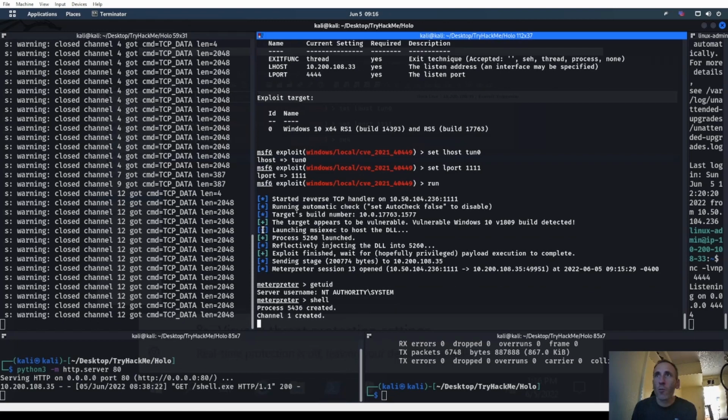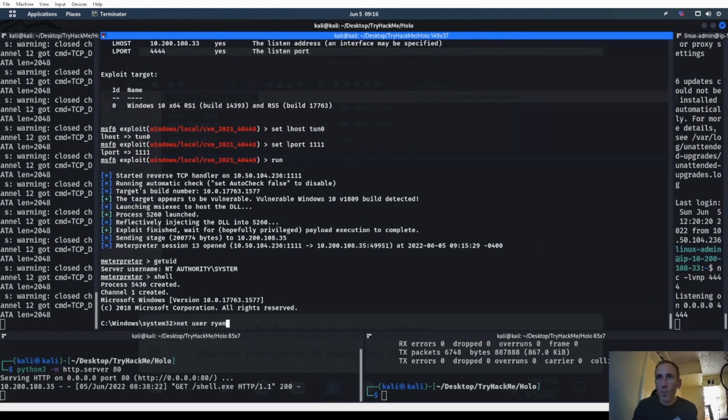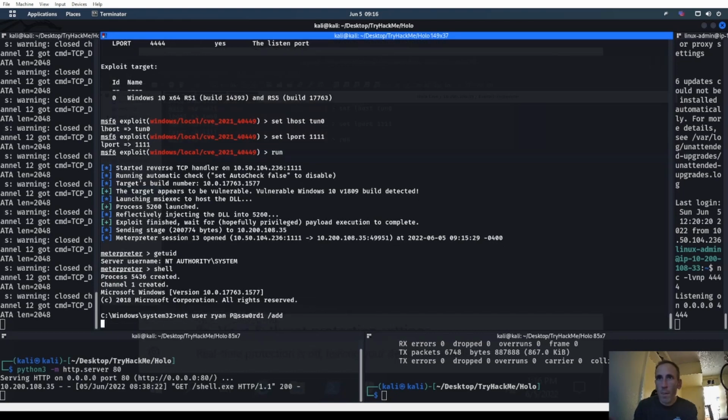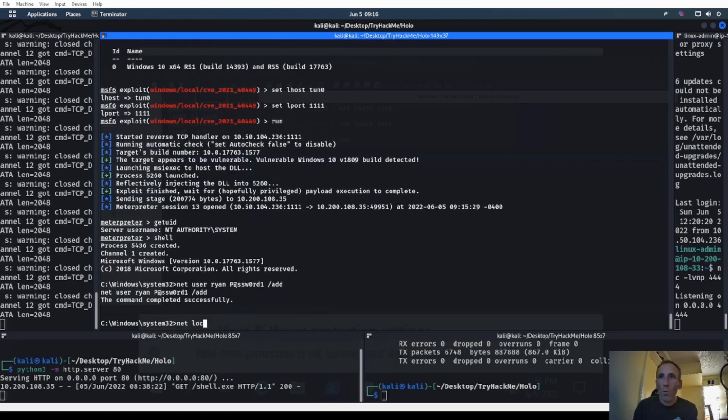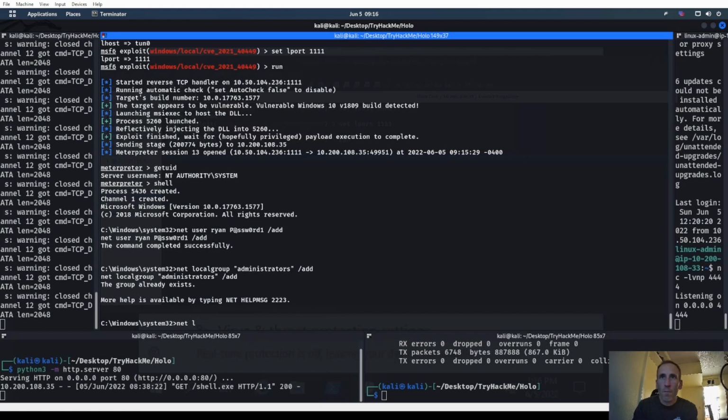And what we want to do now is add a user in here that's an administrator, an actual administrator. So that user Ryan, PS-SW0D1, add net localgroup administrators, add net, administrators, net localgroup administrators, add Ryan.